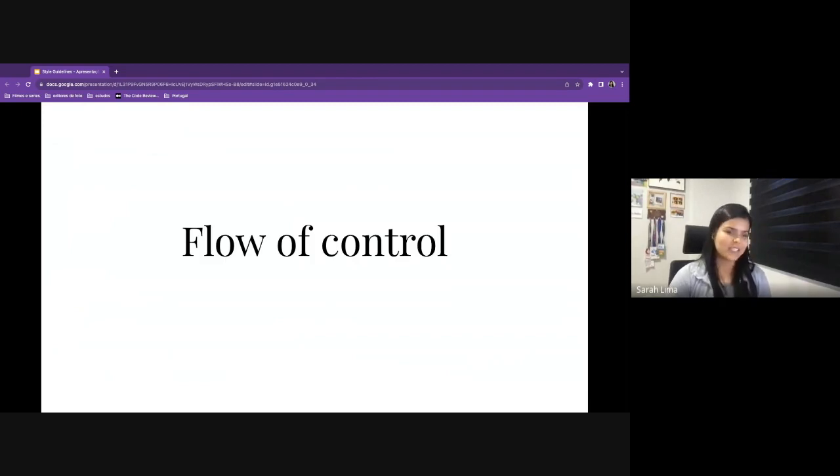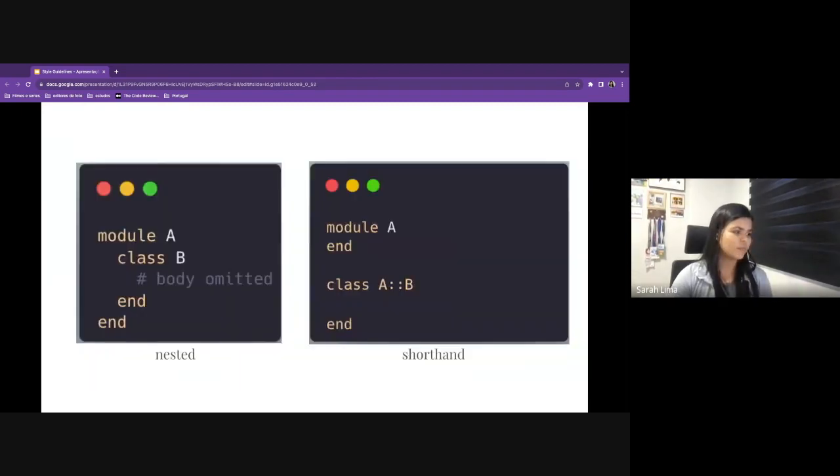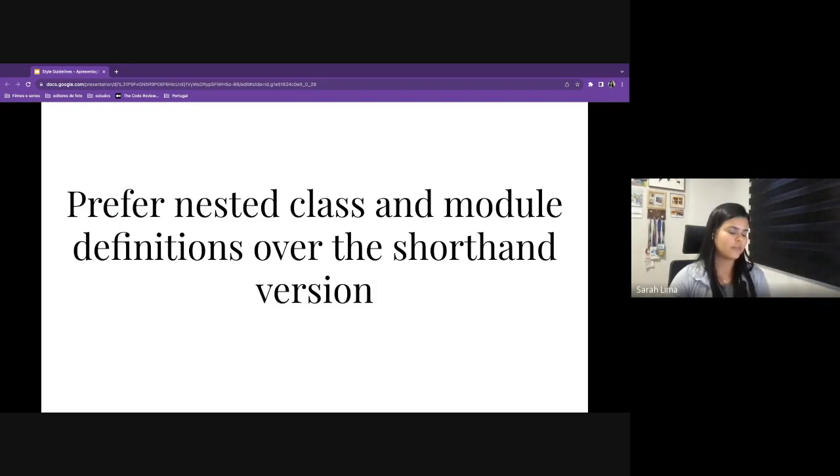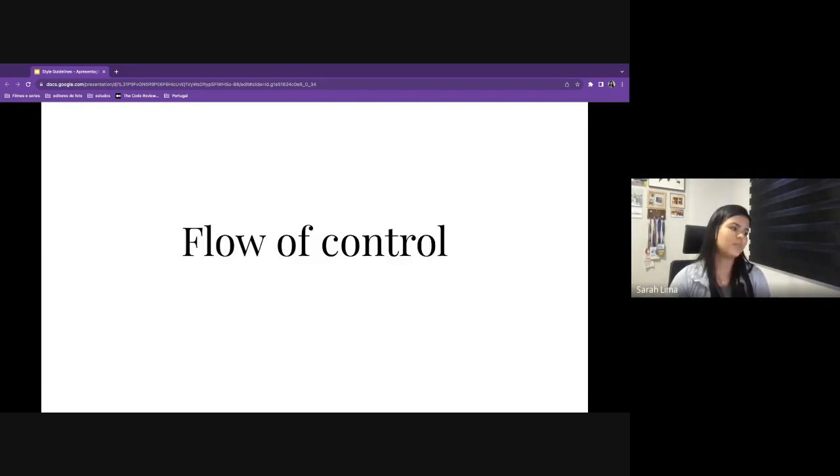Okay, so this is the second guideline. Let's move on to the third, about flow of control. If I didn't explain things very well, please feel free to ask questions at the end. So this guideline is about not using for unless you know exactly why.